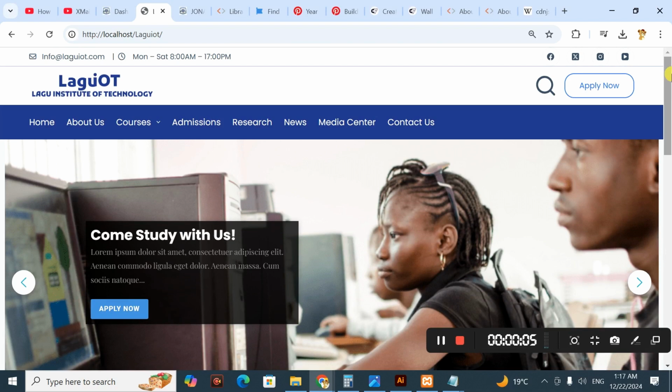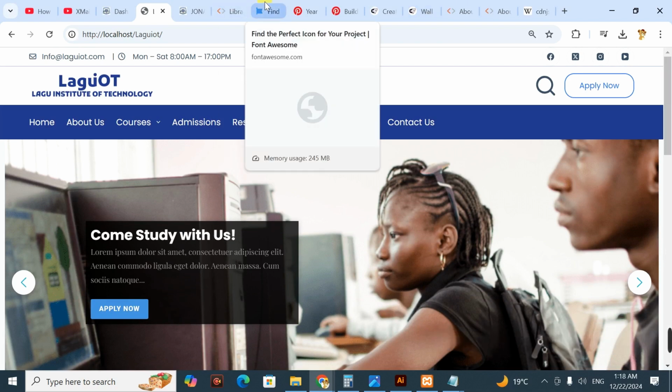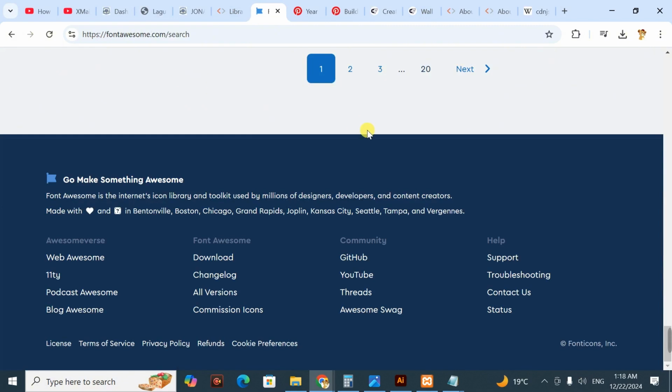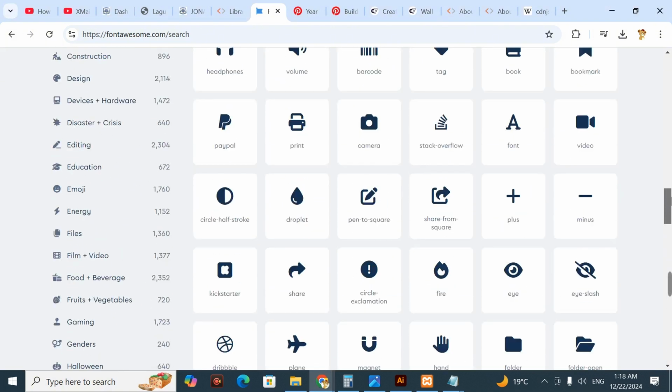In this tutorial, we're going to learn how to use the Font Awesome icons. These are the Font Awesome icons and the CDN. If you want to know what Font Awesome is: Font Awesome is the internet icon library and a toolkit used by millions of designers, developers, and content creators. Why do they use Font Awesome? Let me show you a reason why they use Font Awesome.